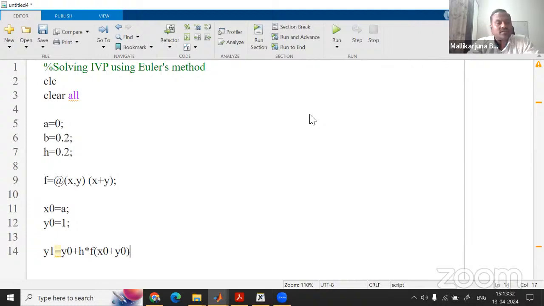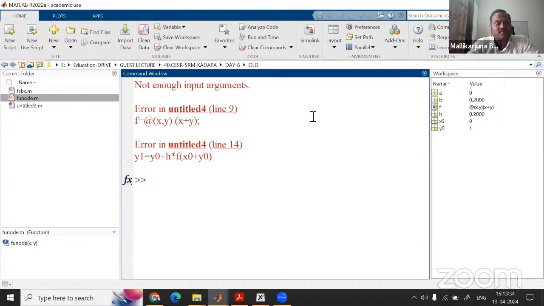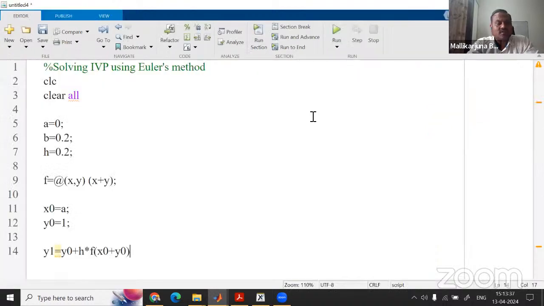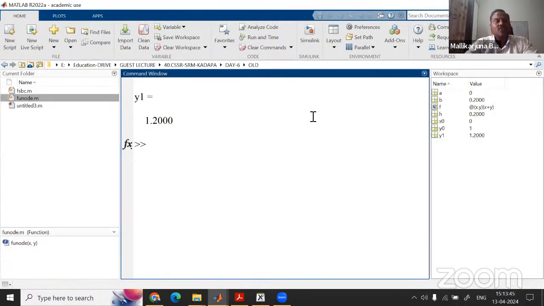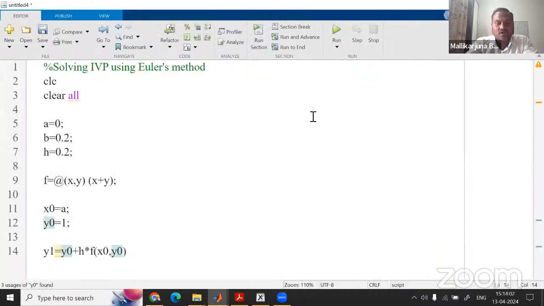Everything is defined, right? Oh, sorry. It's not a plus one. It is f of x naught comma y naught. Now you can see y1. y1 is 1.2. You can see it's a kind of calculator. We need to take the calculator and do it. It's right, simply 1.2.